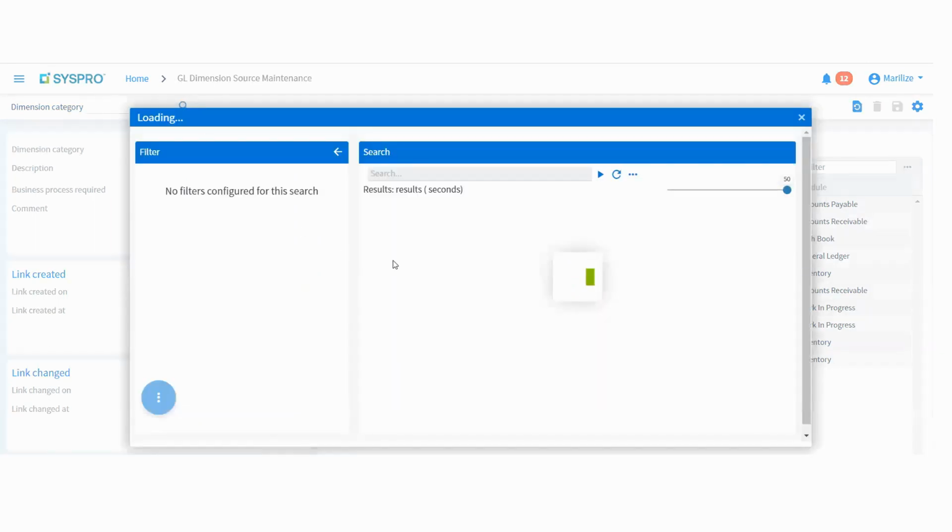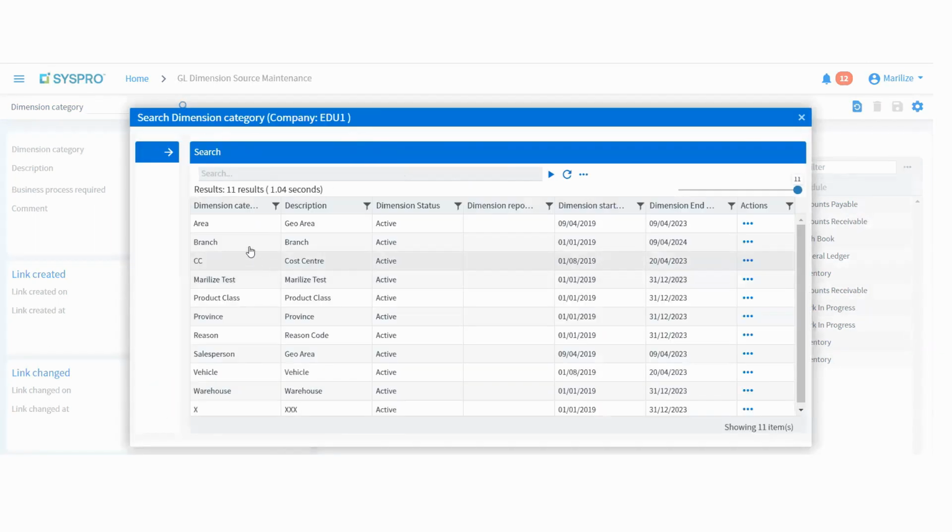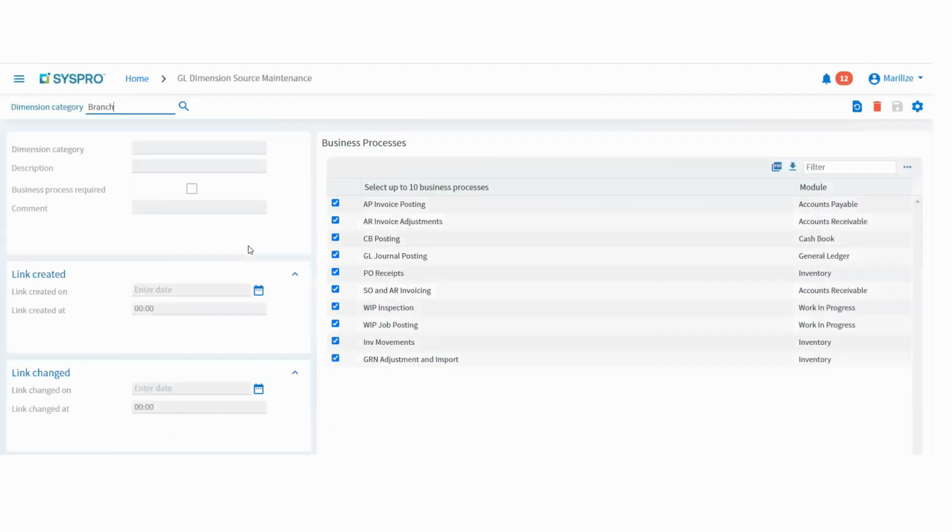Up next is linking your reporting levels to the business process where you want it to apply. For example, if you only wanted your overhead type of expenses to be analyzed against your branch dimension, you would link your branch to the business processes where overhead expenses are recorded in your business. For example, only AP invoice posting and cash book postings.